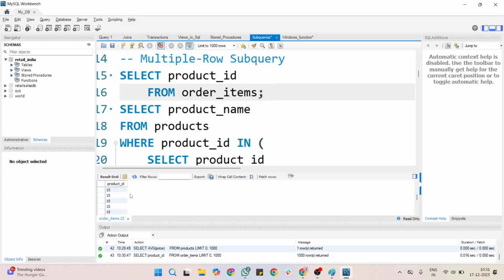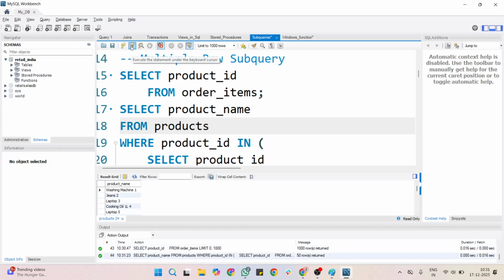Now the output of this one will go to the outer query as an input. And then the filter will apply and the IN operator will execute. IN operator means each and every value I want as output. Okay, then if I execute this, see, I got all the details of all the values.